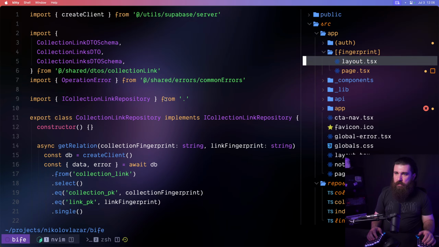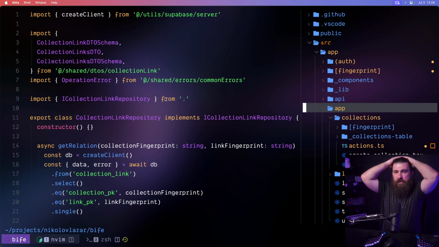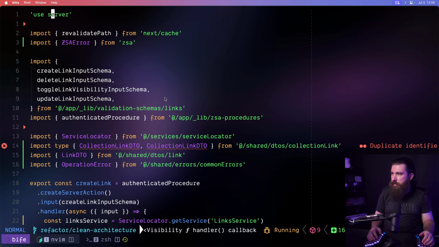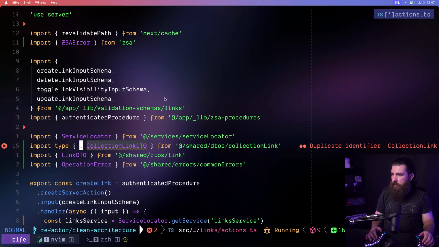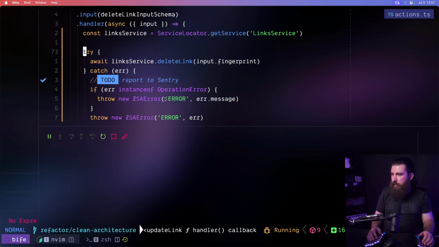But if we were to use Drizzle, because Superbase is not a database library. It's a database and authentication. So if you have those separated in your app, you're not gonna have these issues. What is that? Oh yeah. Collection link, duplicated. Is it fine now? Everything is fine now.